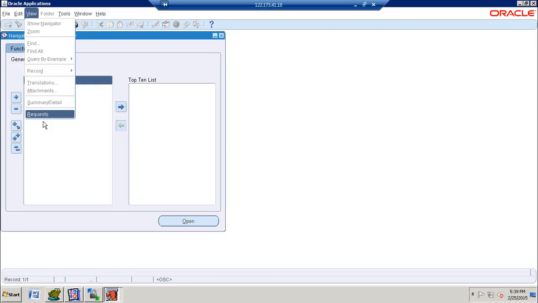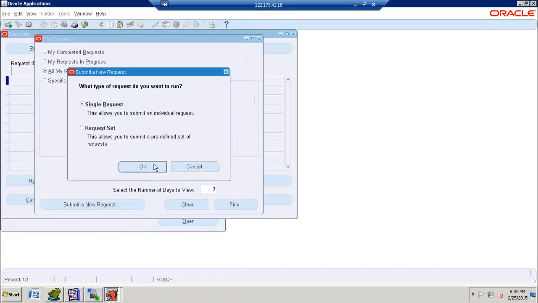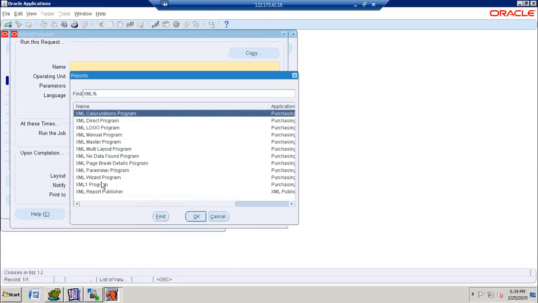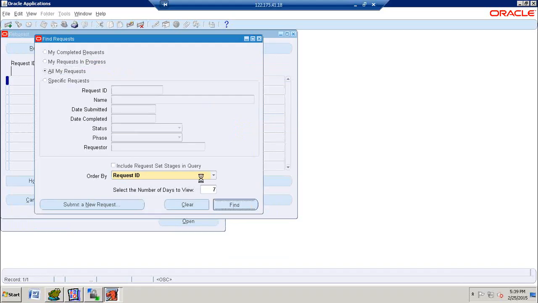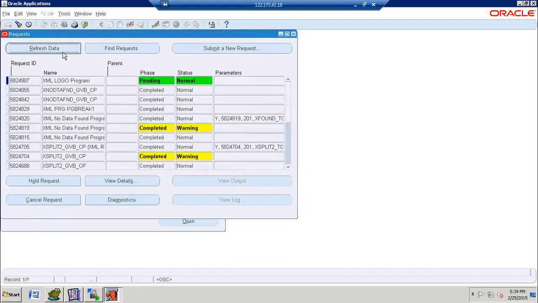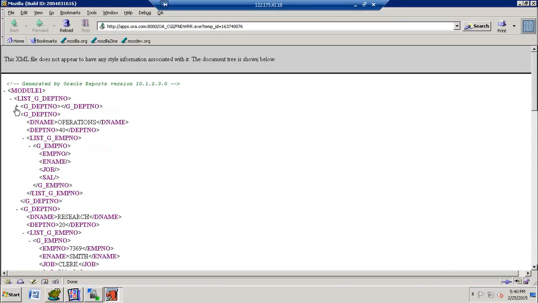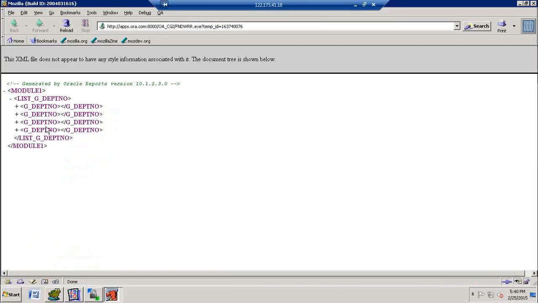Next, go to specific responsibility. Submit the program from SRS window. Submit, now find. So here it generates the tags. Based on the tags, we are going to upload into the MS Word and design the layout. Now we generate the output. So we have 4 departments. Those 4 departments generated the output.